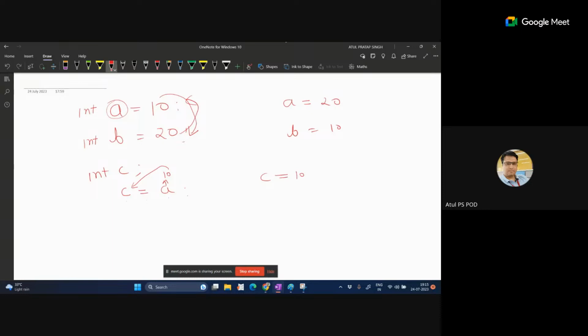Correct? So don't get confused by this statement, c equal to a. Always, when we use this assignment sign, the value on the right side is assigned to the variable written on the left side. So this is the meaning of this statement. When we are writing c equal to a, the value inside a is assigned to c, or stored at the location of c. So c equal to 10 is assigned.